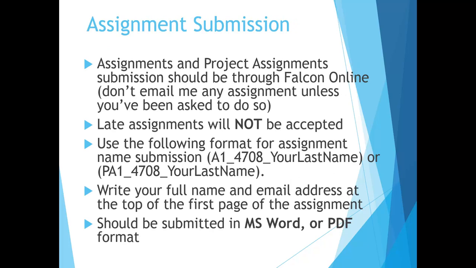Assignment submission should be through Falcon Online. Do not email me any assignment unless you've been told to do so. Late assignments will not be accepted. Use the following assignment name and format. You put the assignment number underscore the course number underscore your last name. Points will be subtracted from your grade if you did not use the format. The subtraction of points is, again, because you're not following the requirements.